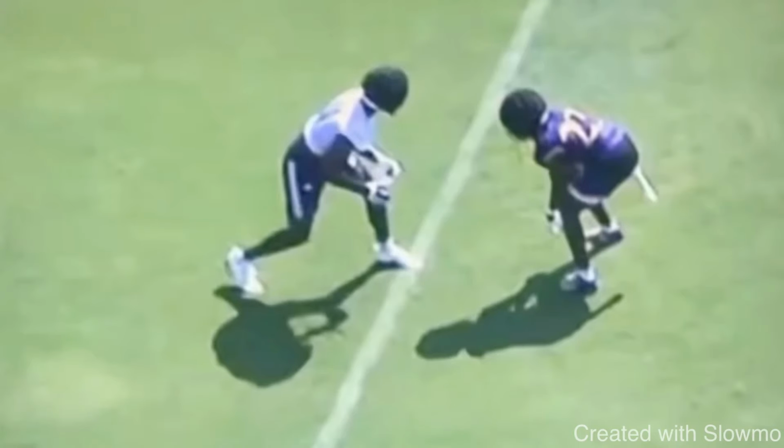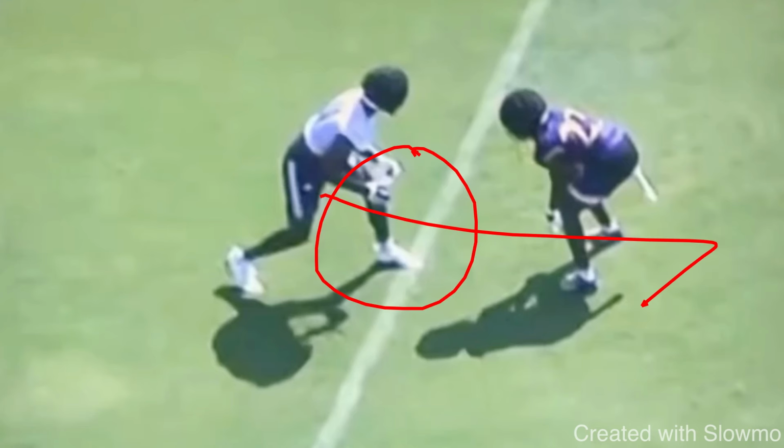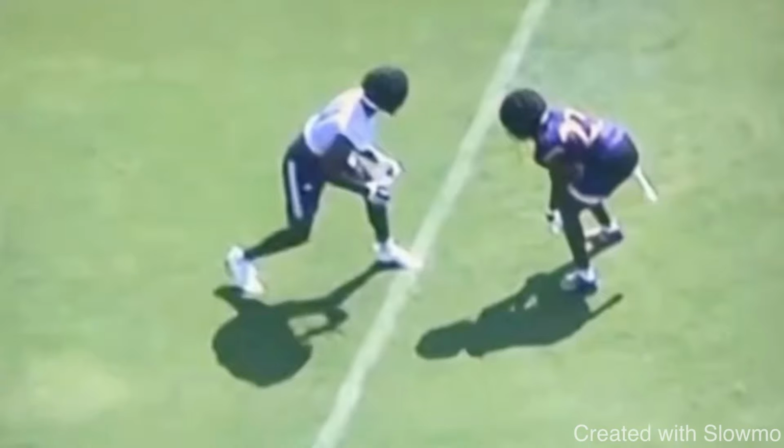Today, we're going to be breaking down some different moves that will expose any DB. So this first move here, wide receivers can use anytime they're taking an outside release, whether they are running an out route, a comeback route, a fade route, whatever the case may be. Now, this wide receiver is going to be running a comeback route. The move we're going to be discussing is a hesitation skip. So let's play this full speed, and then we'll break down how you can use the move.